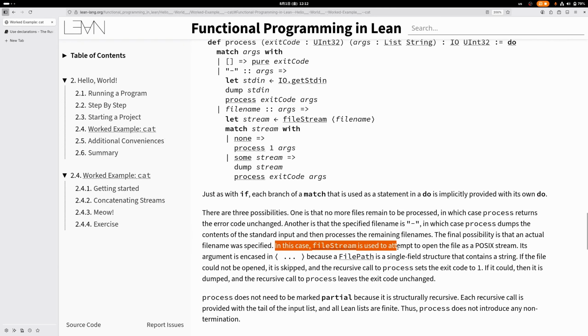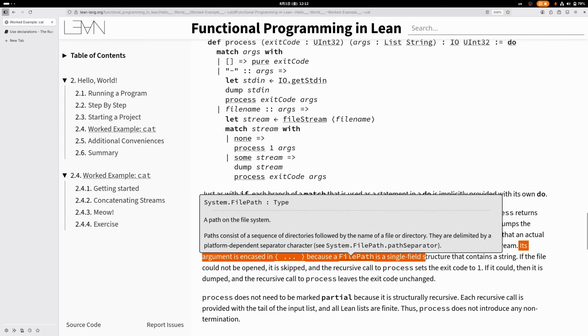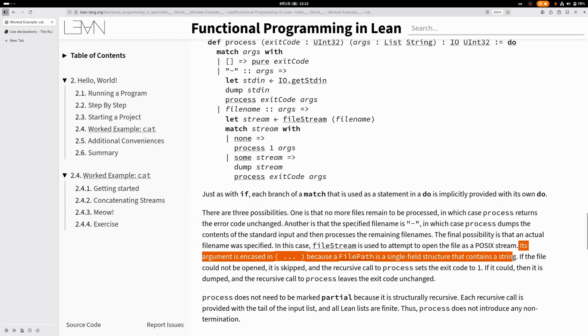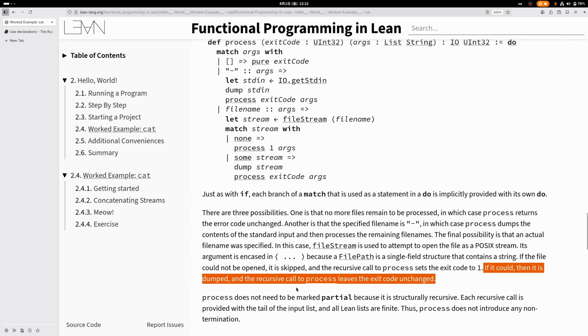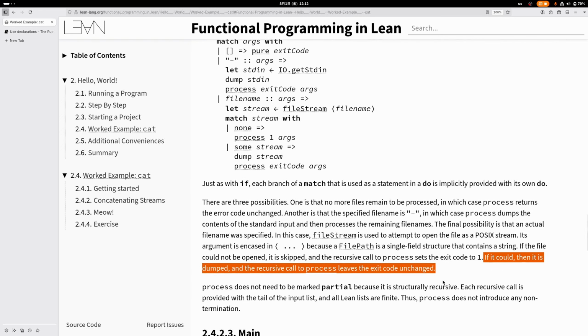In this case, file stream is used to attempt to open the file as a POSIX stream. Its argument is encased in angle brackets because file path is a single field constructor that contains a string. If the file could not be opened, it is skipped, and the recursive call to process sets the exit code to 1. If it could, then it is dumped, and the recursive call to process leaves the exit code unchanged.